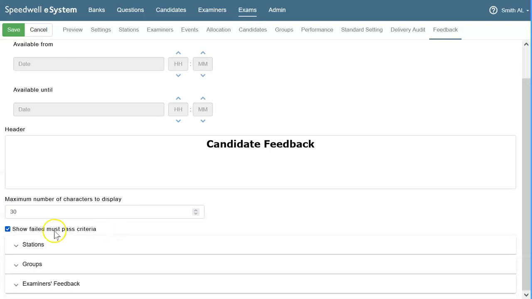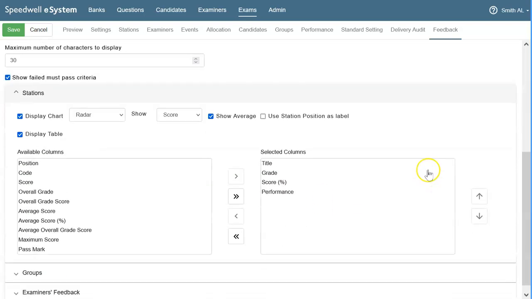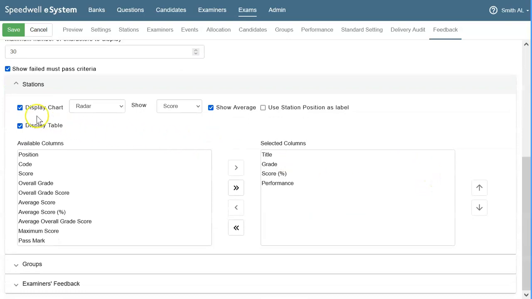We're focusing on feedback for the stations. I'd like to display a chart using a radar, and I'd like to show the score for the candidate, and I'd like to show the average score as well, and I'd like to use the title instead of the station position for the label. I'd like to display information in a table, and from all the available columns, I've chosen the title, the grade, the score as a percentage, and performance for the candidate, which will show as an arrow.